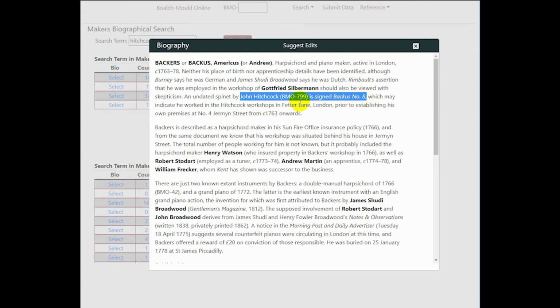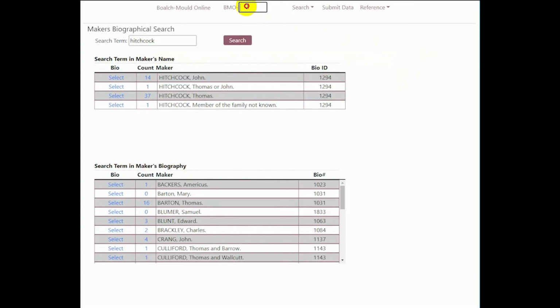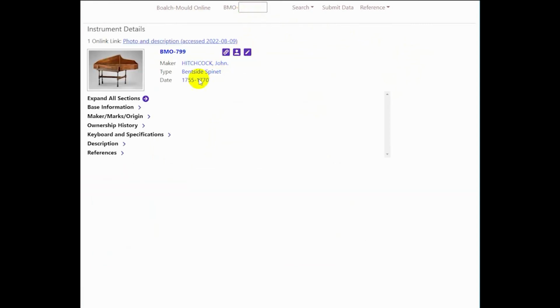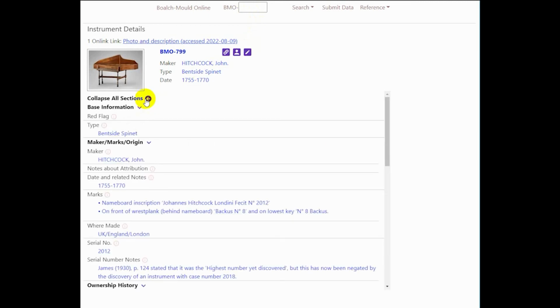Notice that the spinet is identified as BMO-799. That's the new permanent identification number every instrument in the database now has, and it's very useful. If you want to know more about that instrument, just enter its BMO number up here in the BMO search box, and you're there immediately.